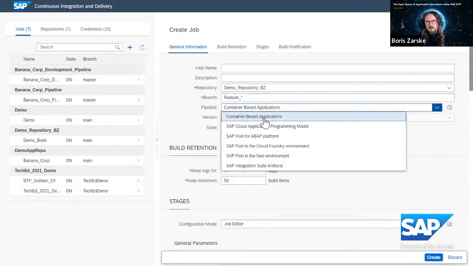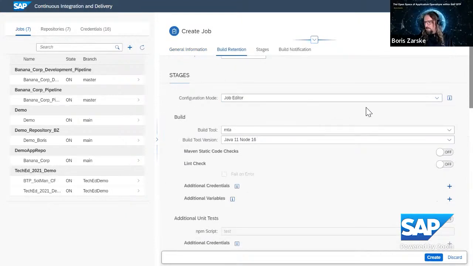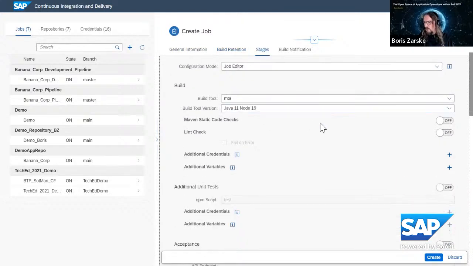And here I have the different pipeline templates. Here we cover a lot of typical SAP use cases, be it for the cloud application programming model, where you build extensions on BTP for your backend systems, or SAP Fiori, where you can come up with compelling UIs no matter if they run on Neo, on Cloud Foundry, or on another front-end server. We have container-based applications, if you use the Kyma environment with a Kubernetes-based environment, and we have integration suite artifacts. And in the end, we say, okay, we want to have the UI configuration, or the configuration as code. That's of course straightforward.